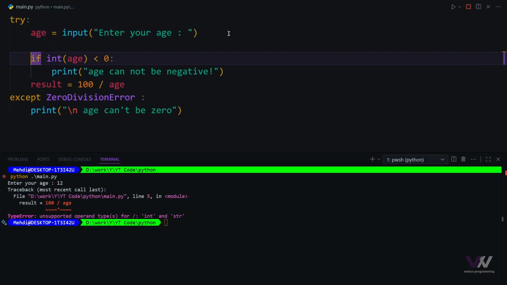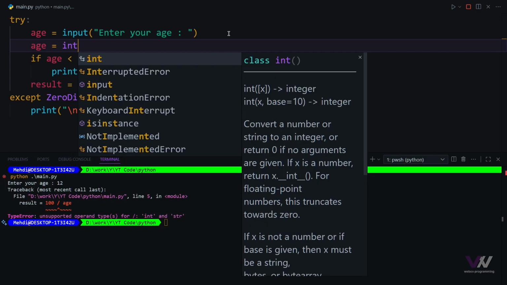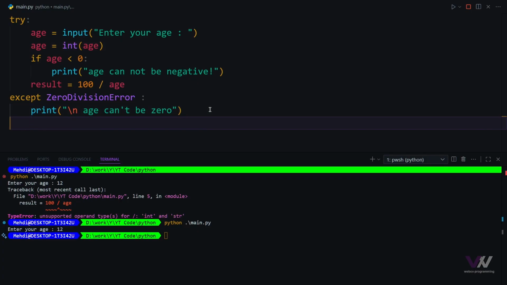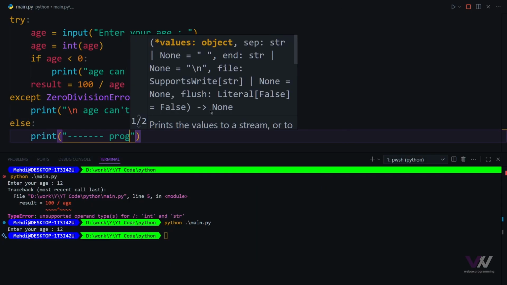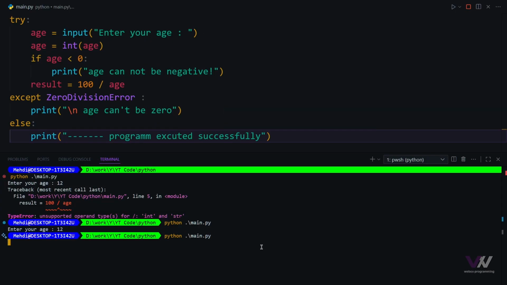So here, instead of using this type of syntax, we're going to have this age right here and we set this age equal to int of this age again. And now this time if we run again, if we put for example 12, it's going to run successfully. And actually let's say here we're going to have this else part right here that we're going to print program executed successfully. And now if we again repeat those steps, you can see we got this program executed successfully.